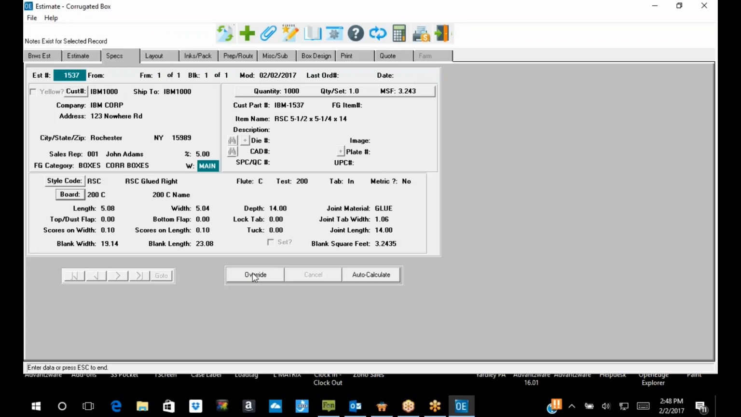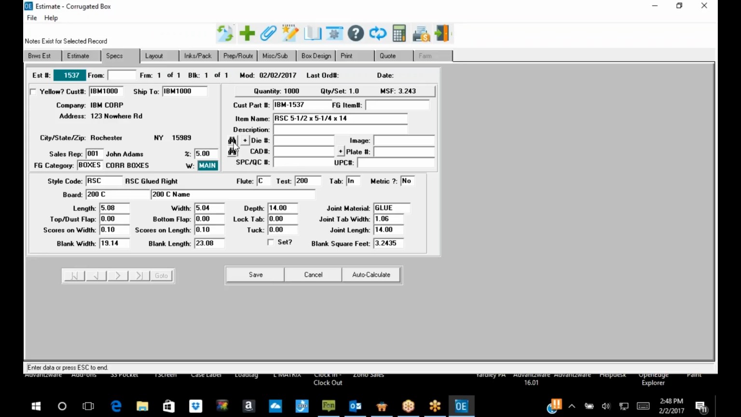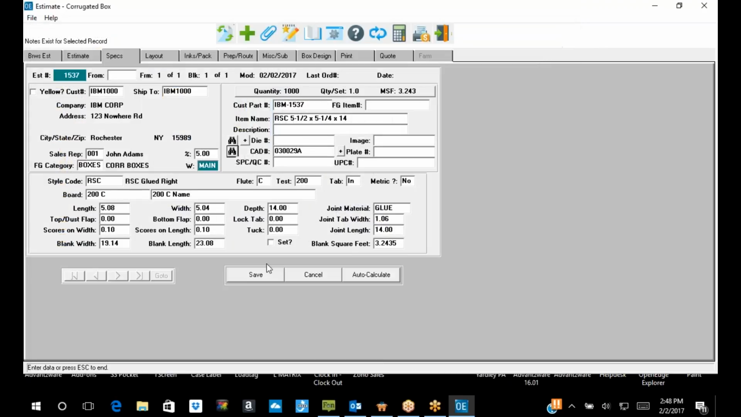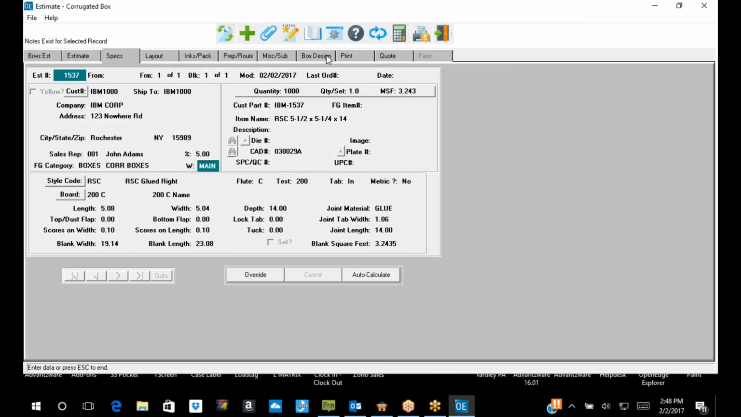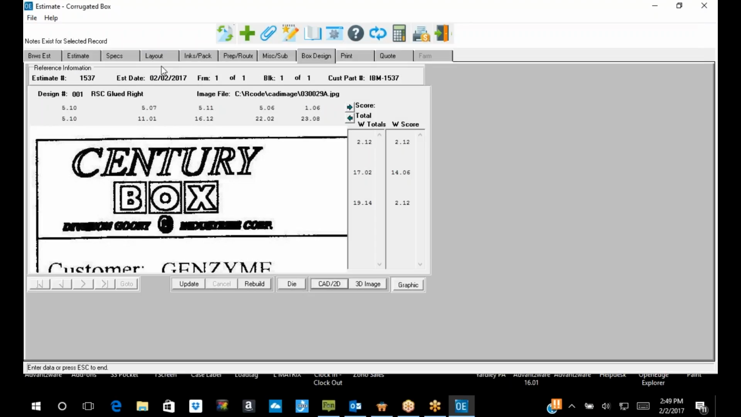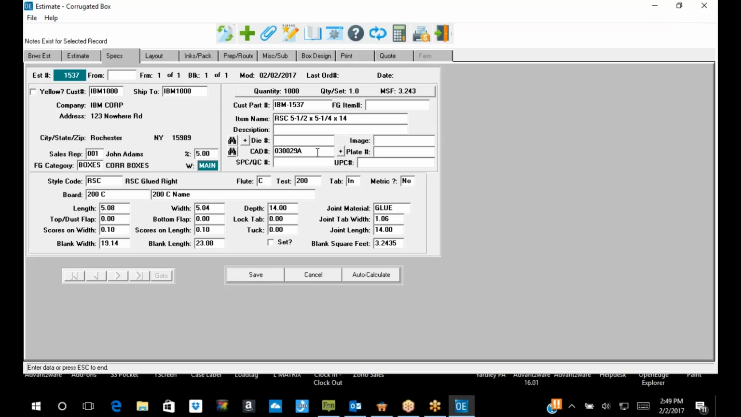Now the other thing I want to point out is you could use your binoculars, and if I wanted to click here, you could pick a CAD image, save that, and then when you go to the box design, there's your CAD image. So you don't have to use what's out there on our system, and if I want to just get rid of that, I just come back here and I get rid of it. So these are just images out on your disk drive.